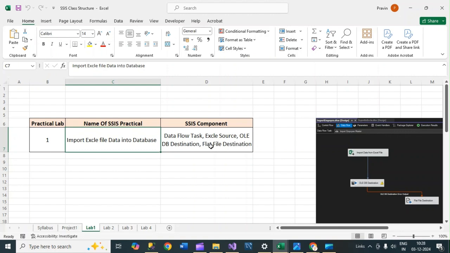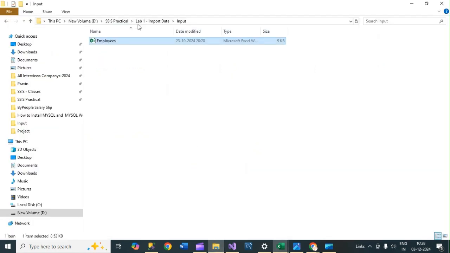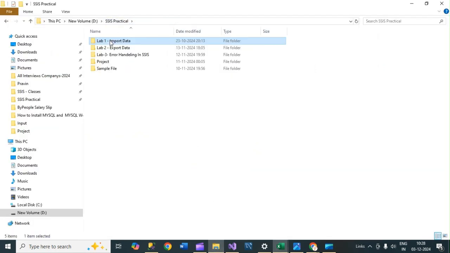Basically, in this session we need to import Excel file data into a database system, such as a MySQL database or an MSSQL database. There are different databases; we can use MySQL, Oracle, or any database. So which steps we need to follow, we will check in this session. This is the folder, Lab 1.